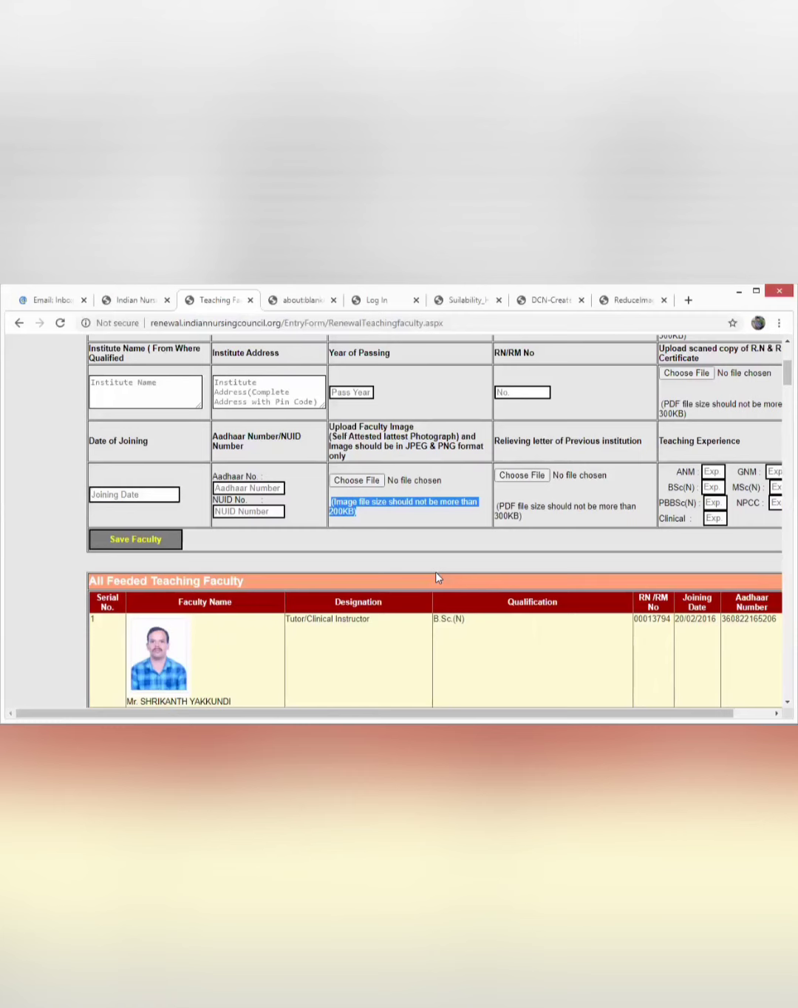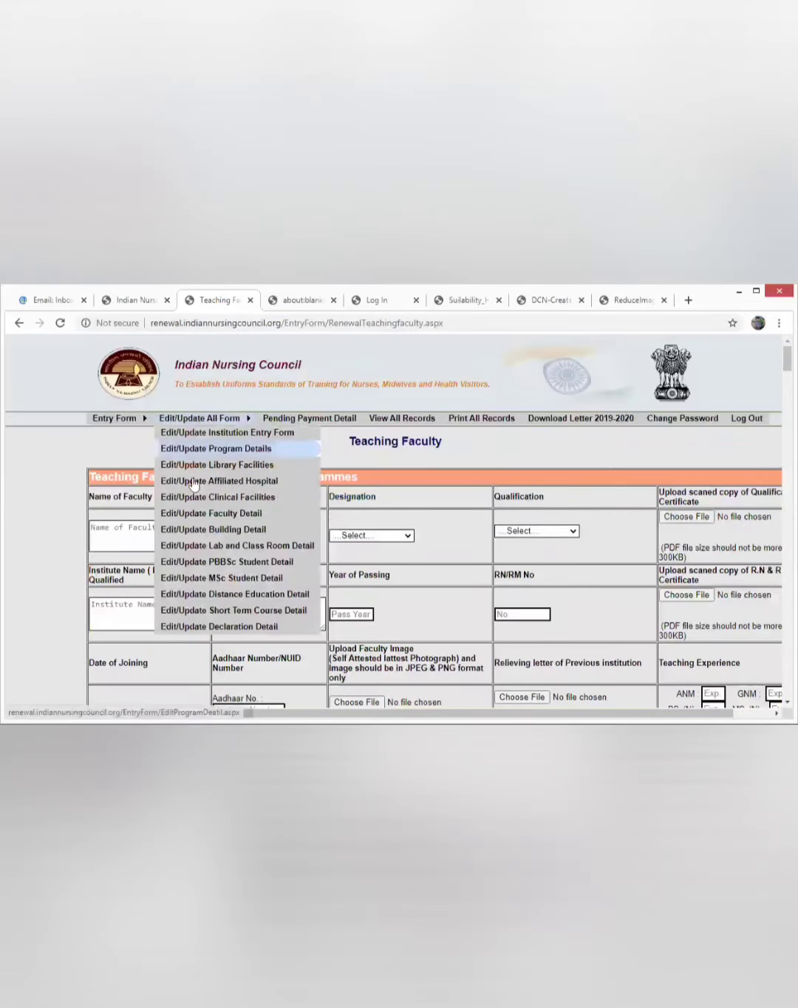Now let's go, because teaching faculty is a main crux area where people are having the issues. So I request once again to look into the image file size and the PDF file size before uploading. And we already informed in the very beginning of this video how to reduce the size of the files. Now let's go back to the edit entry form. We can save it here. See, our save faculty is there here. Save faculty in the yellow button was there. You have to save after uploading. You have to save it.